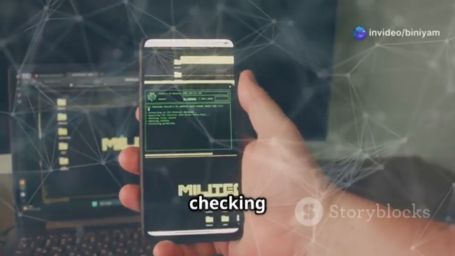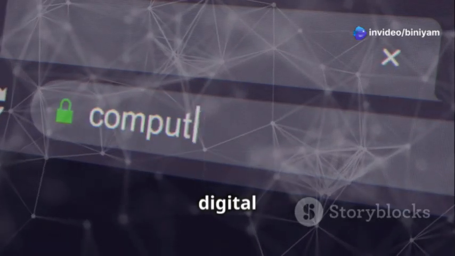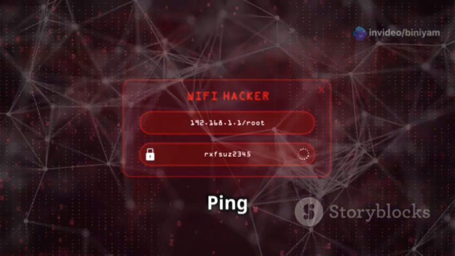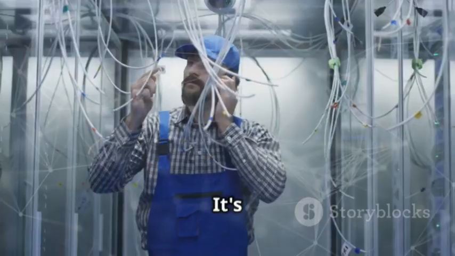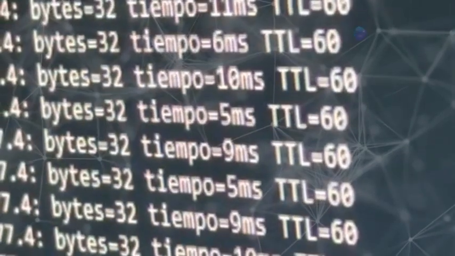So whether you're checking if a website is down, troubleshooting a connection problem, or just want to play digital Marco Polo, ping is your go-to command. It's simple, effective, and can save you a lot of frustration in the long run.